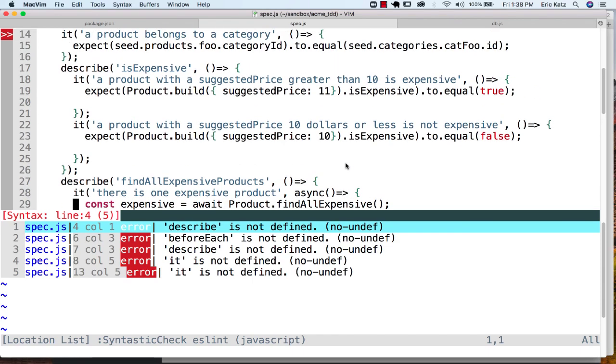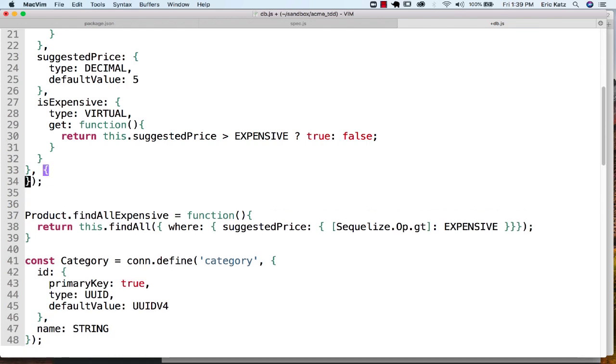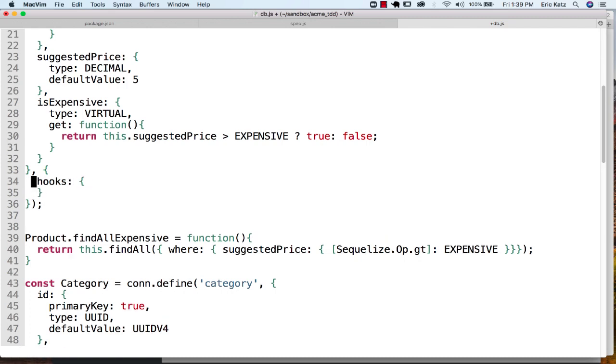So let's talk about hooks for a second. There are a number of hooks that you could end up using with Sequelize. And these hooks end up getting set up. These are basically our column definitions. And we could pass in another object here. And we could end up putting on hooks. And there's a number of hooks that you could end up using.